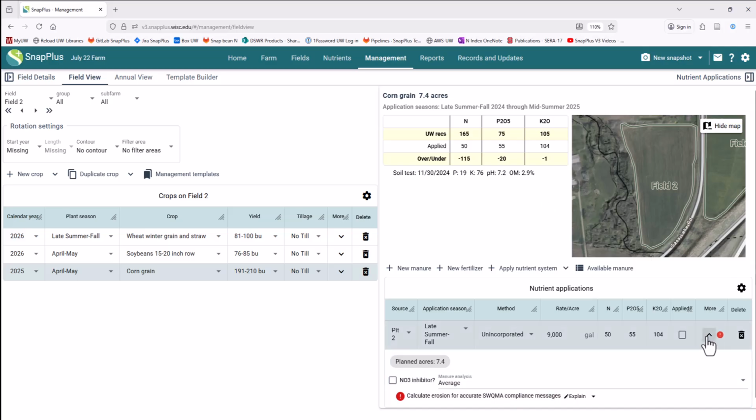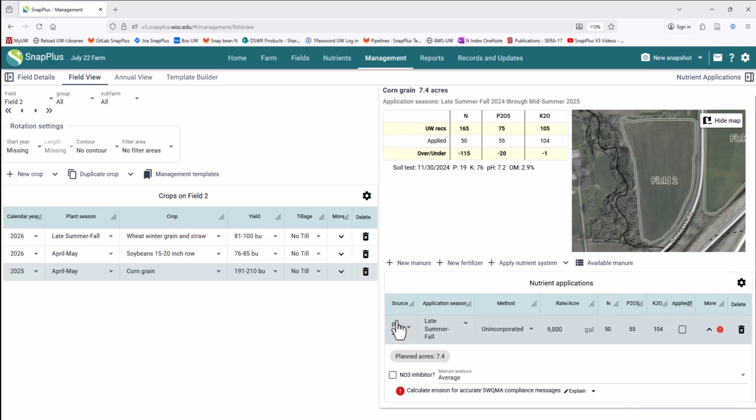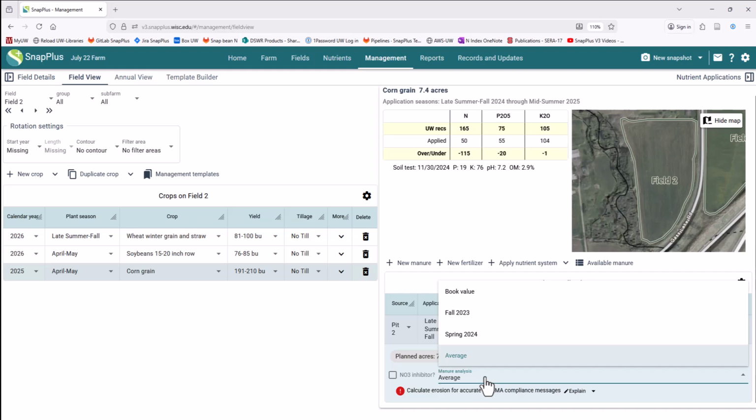When I open the More dropdown, notice that I have some additional options associated with this manure application. I have a reminder of how many acres this application is planned for, and I also have an option to select if this is going on with a nitrification inhibitor. Over to the right, I have a drop-down menu that allows me to select which manure analysis is used for this application.